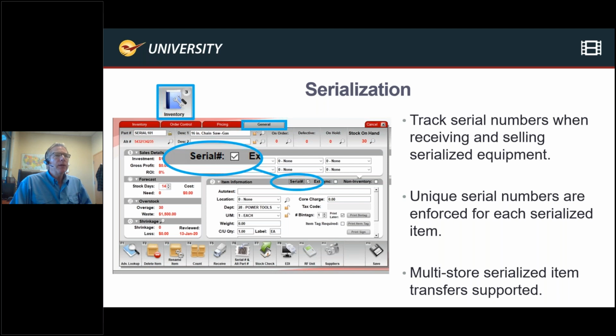Next is serialization. We have added the tracking of serial numbers, and we've done a really good job of making serial numbers required at the point of entry when you receive those items, and at the point of sale where you sell those items. So it is required if you select the serial number checkbox, which is on the General tab. It will now require that you put in a serial number for every item when you receive it, and then also choose from a drop-down when you sell it.